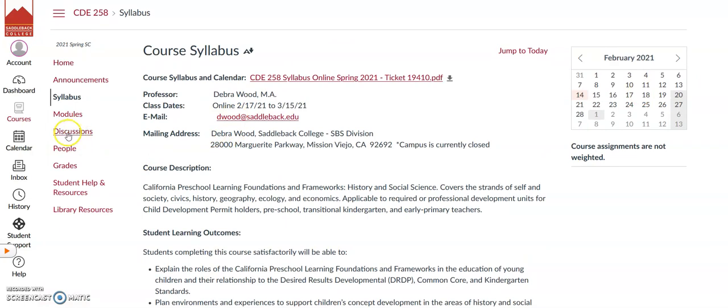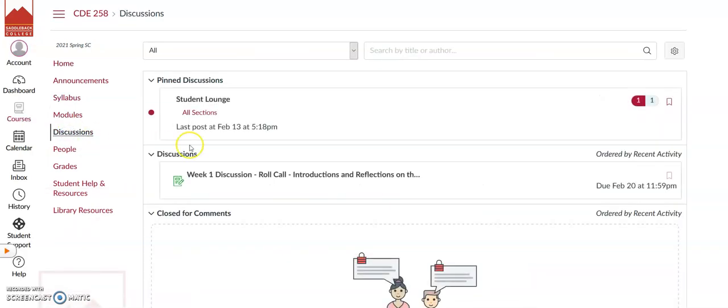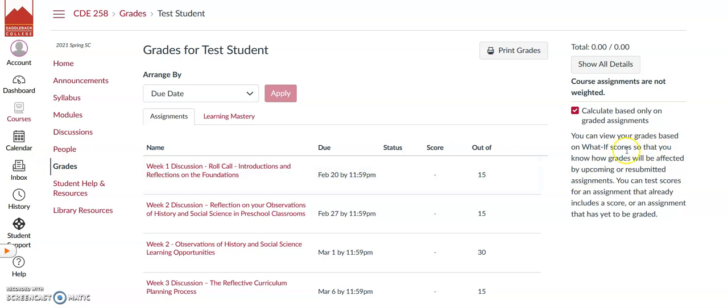I also wanted to point out that in the discussions, there is a student lounge discussion. This is kind of just our Starbucks. If you have a question about the course, please do post it here. If you have a question that is unique to you, please do contact me via the inbox. That keeps your emails together with the course. If you don't have access to Canvas at the moment, you can email me directly using my email that was on the home page.